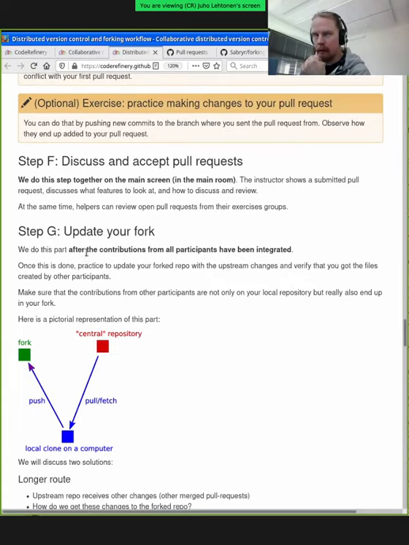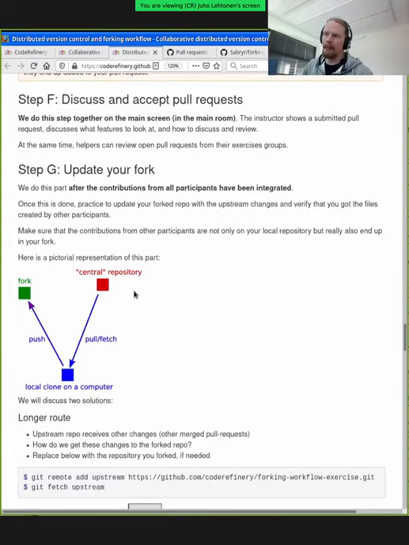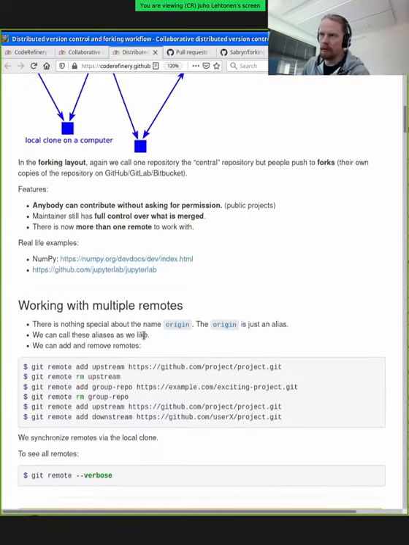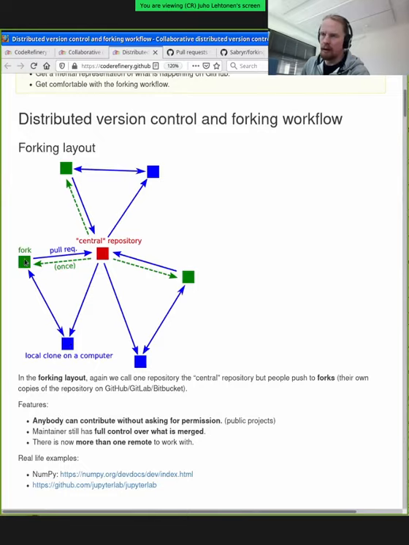when all the contributions' changes have been merged to the central repository, we still have to update our own fork. Now, with this layout, you pushed the changes, you created the pull request. The pull request got approved in the central repository, and now the central repository master branch is updated. But the master branch on your local computer and in your fork is still not updated. GitHub won't update them automatically, but this has to be done manually.